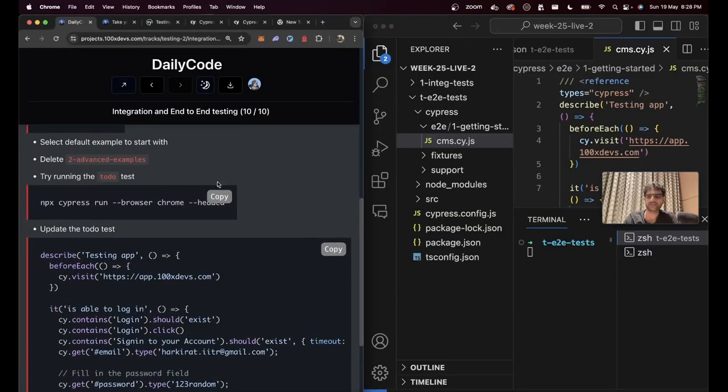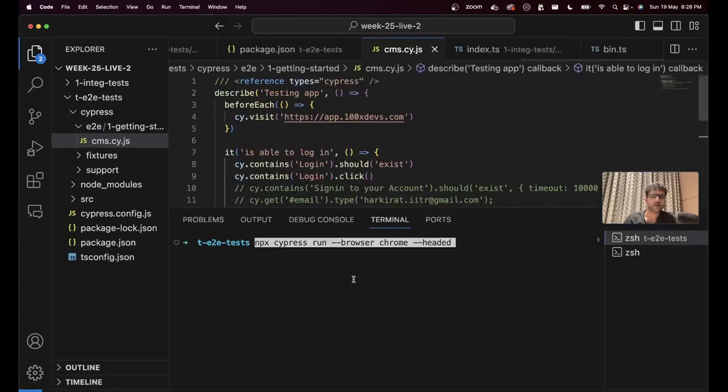npx cypress run. You don't need to send in --browser chrome. It's fine if you do. The important flag to send in is --headed. What does headed mean? If you know headless, then you probably know what headed means. Headless means you start a browser in the background; a lot of times you want to open the browser to do some things, but you don't need a GUI for it.